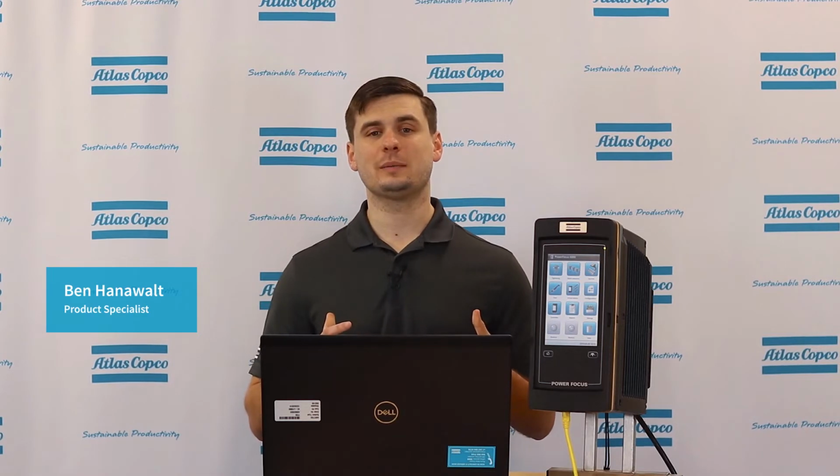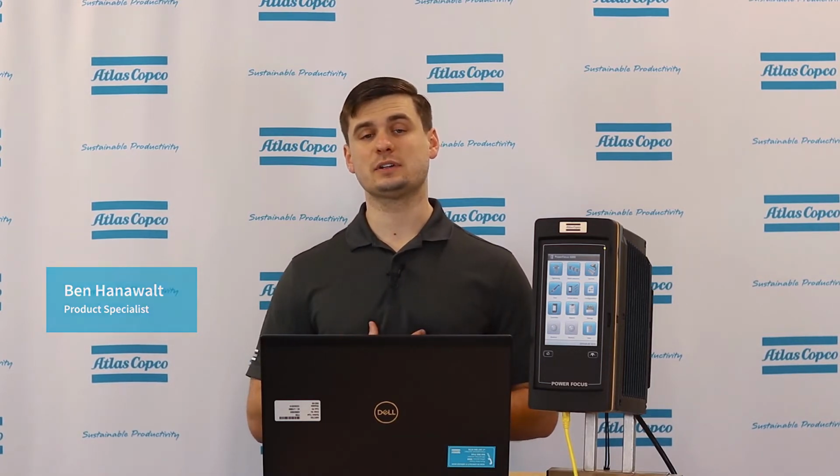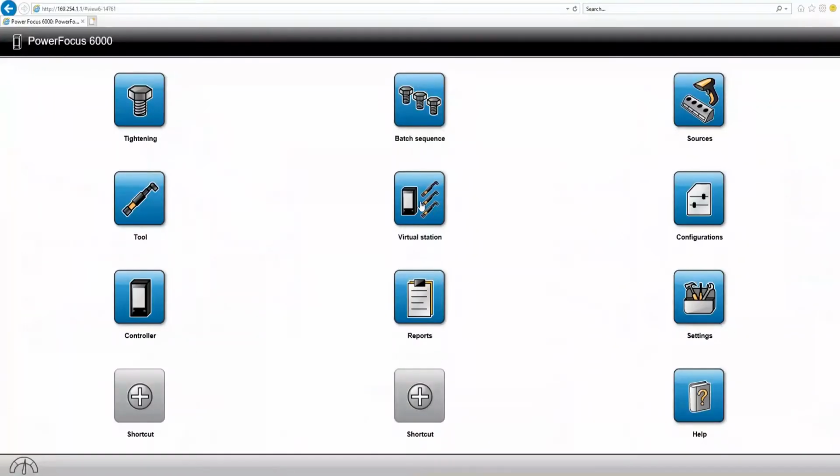And today I want to talk about some frequently asked questions that I've received regarding the PowerFocus 6000. So today I want to talk about the Virtual Station menu. Now the Virtual Station menu is where we bring all of our programs, all of our configurations together, and we make them work cohesively together as an independent virtual station within the controller. So let's get down into the software.